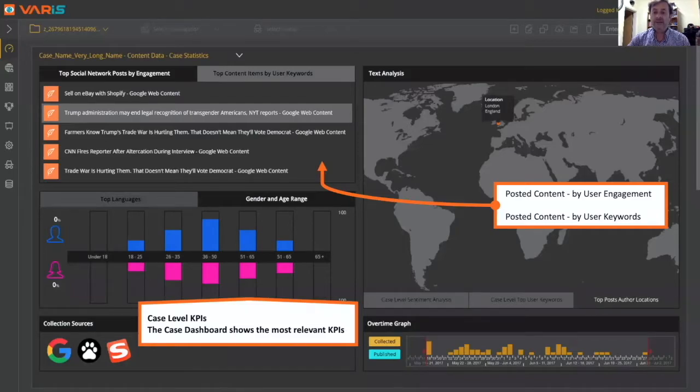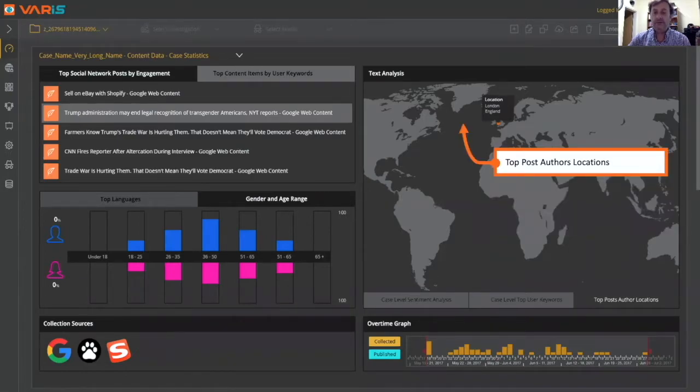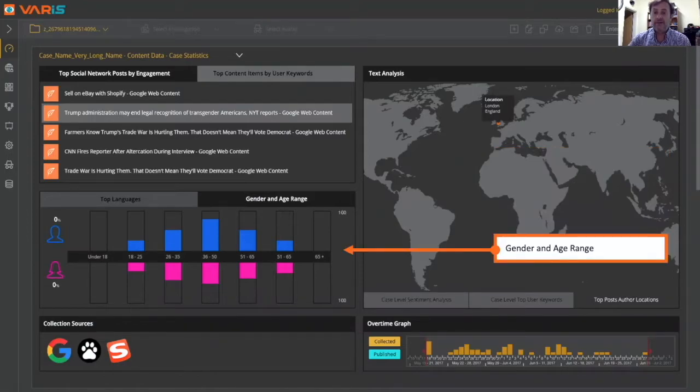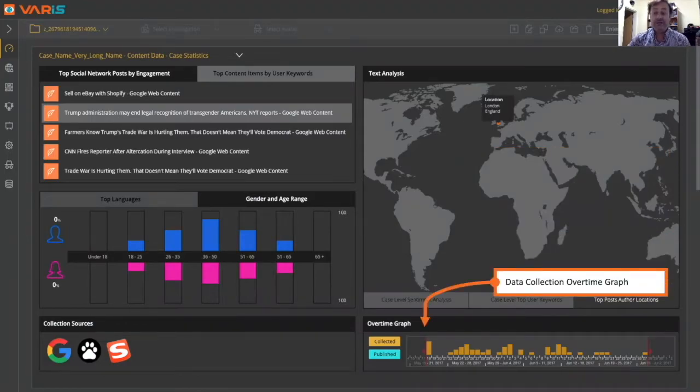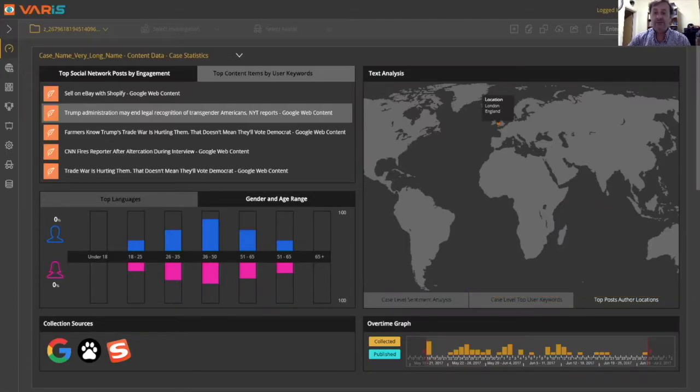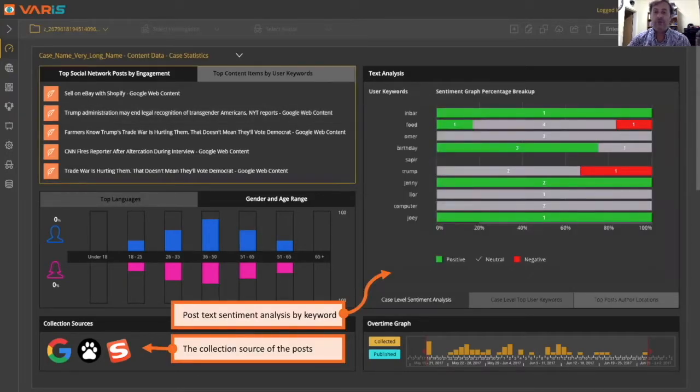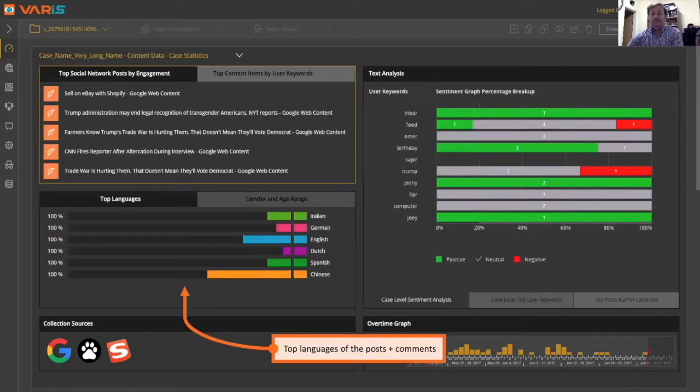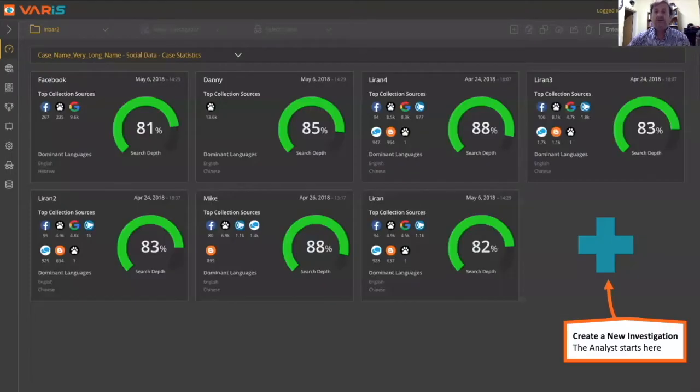This is the case level dashboard. It shows the case level KPIs, the top social network posts by engagement, the author's location, their gender and age, the data collection history of the case. This is usually the last page to be built of an application, as it is derived from the data views created during development. Additional tabs show post-text sentiment analysis by keyword, the collection source of the posts, and the top languages of the posts. The investigation view is accessed by scrolling down the case view or reducing the case window.